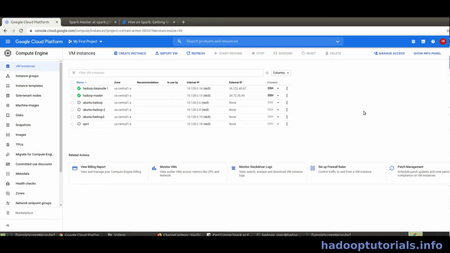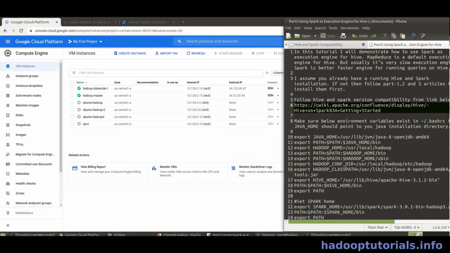In this video I'll show you how you can use Spark as an execution engine for Hive. In the previous video I showed you how you can install Hive and Spark, and in this video I'm going to walk you through how you can use Spark as an execution engine for Hive.